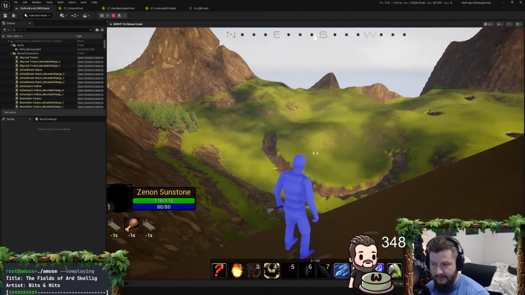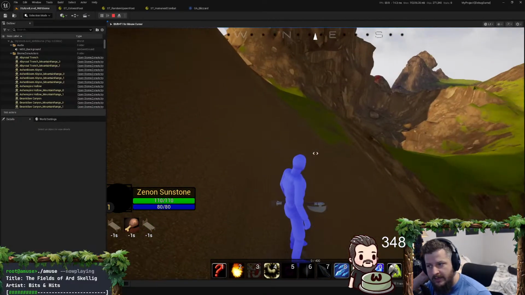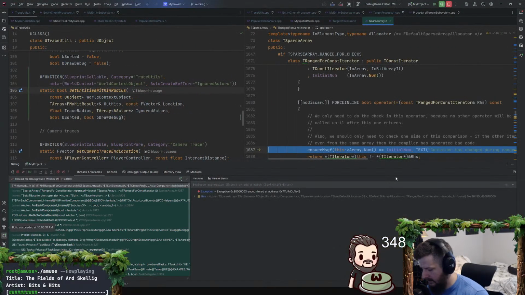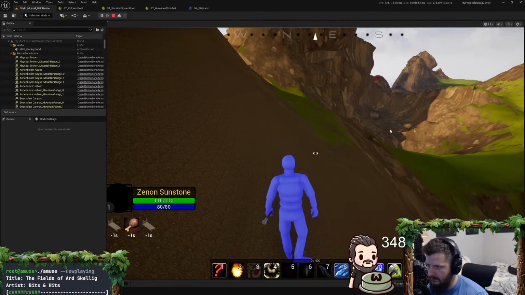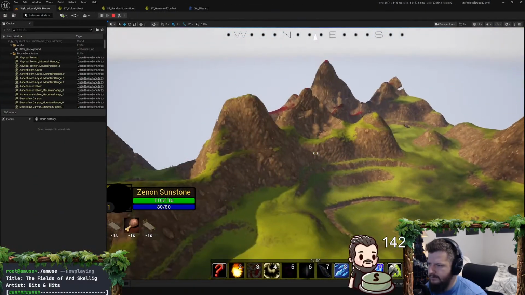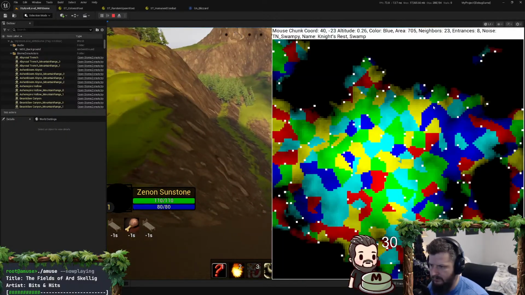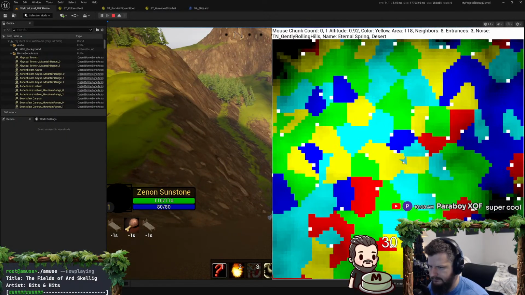Okay, so we'll start seeing stuff spawning. We got some trees there. What is happening? That's just an assertion. We can ignore that. So yeah, here's the world. Let's take a look while everything's spawning. We'll take a look at the world map.